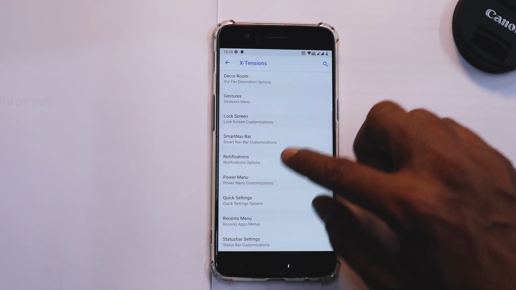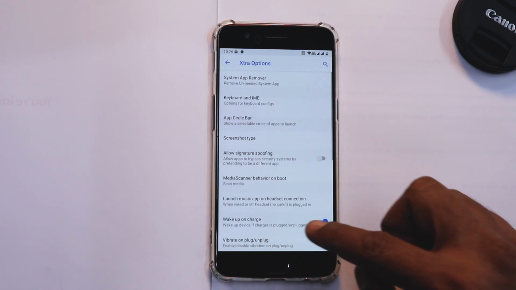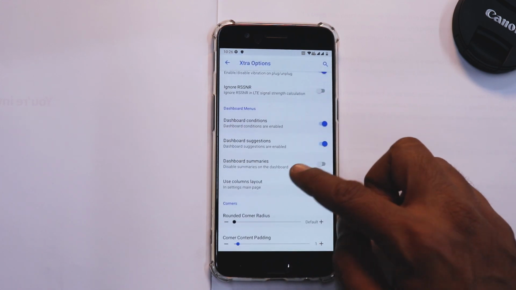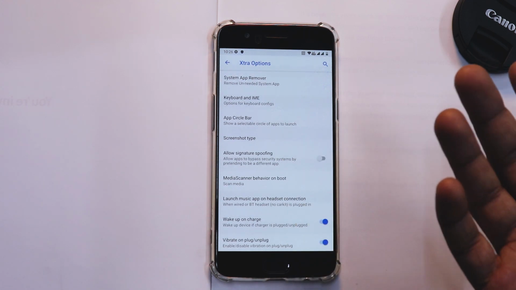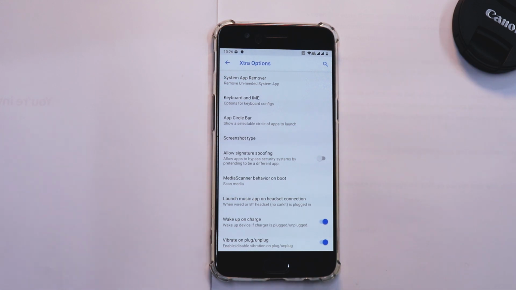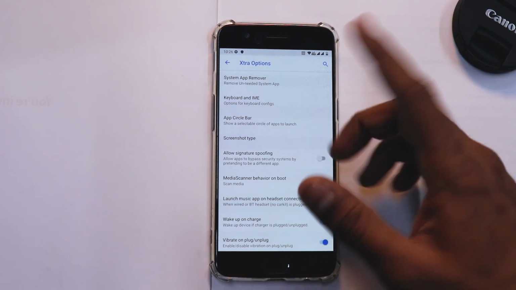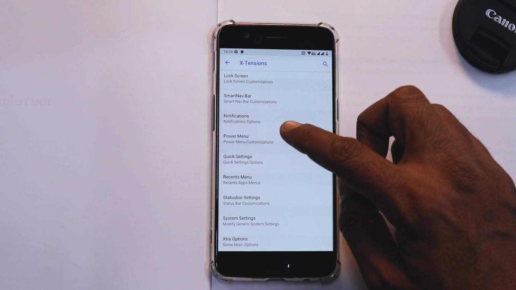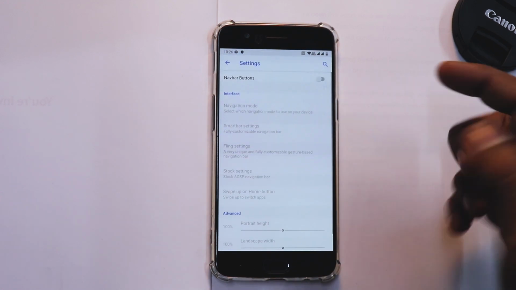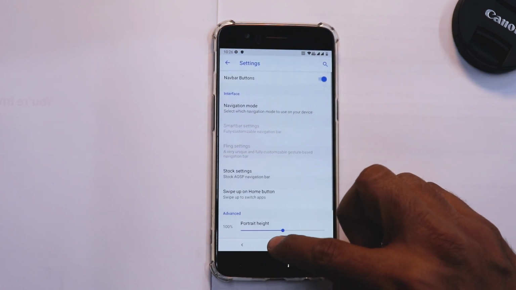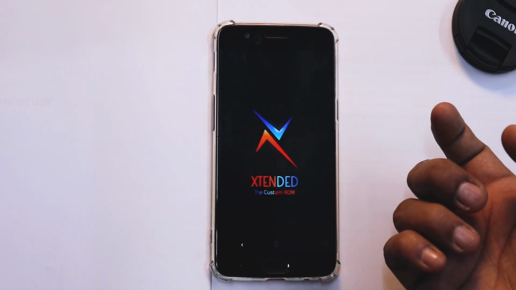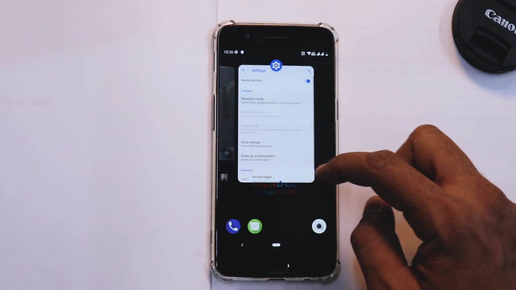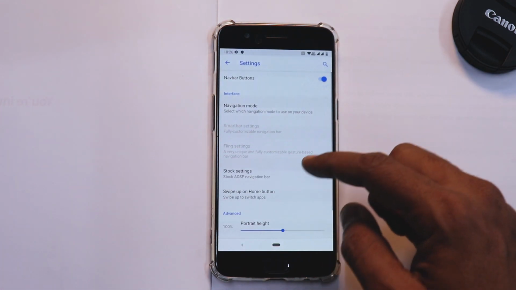And yeah, I have not seen any force closures or any such issues like that. And it has pretty advanced customization options as well. It's like allow signature spoofing, you can allow the phone to remove system apps and stuff, app circle bar. Then you have power menu customization, smart nav bar is something you can go ahead and enable. So this is basically the Pixel nav bar which is there, so that is another good thing. I believe the system UI needs to be restarted there. So yeah, that is that.